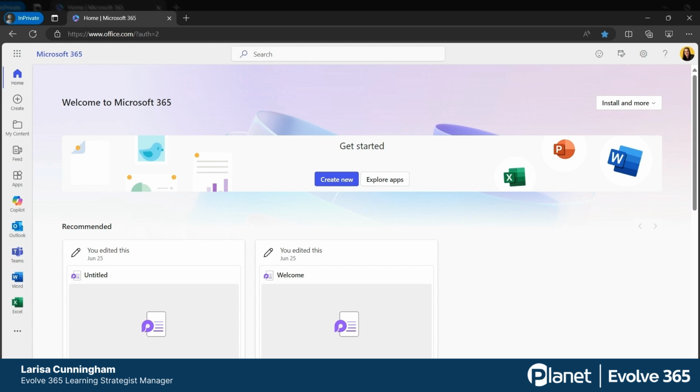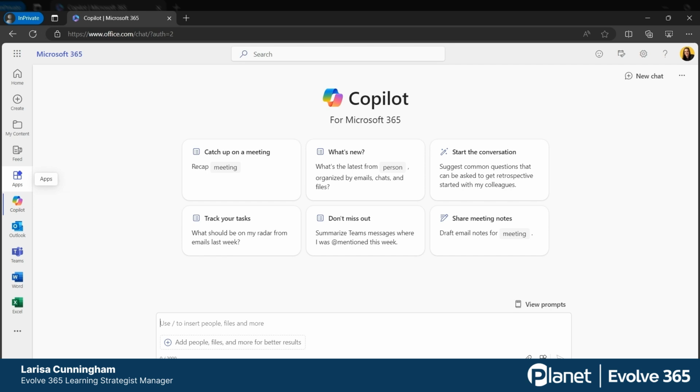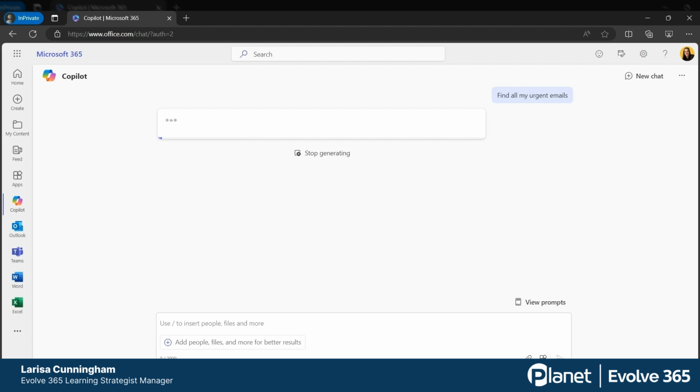So first we're going to start from the Microsoft 365 homepage. Across the left-hand side, we should be able to find Copilot listed here in the middle. And once you click on that, your Copilot chat should populate. So now all we have to do is ask Copilot to find our urgent emails. And I will send that off.